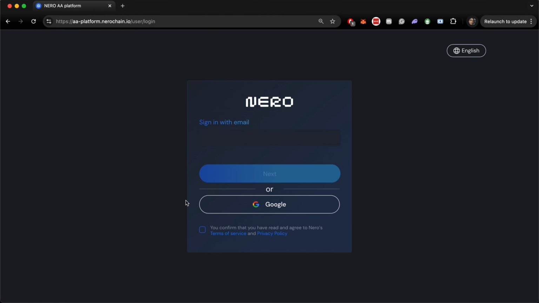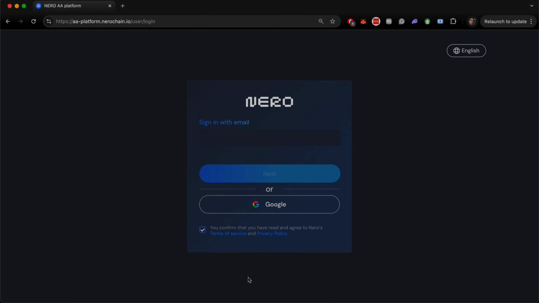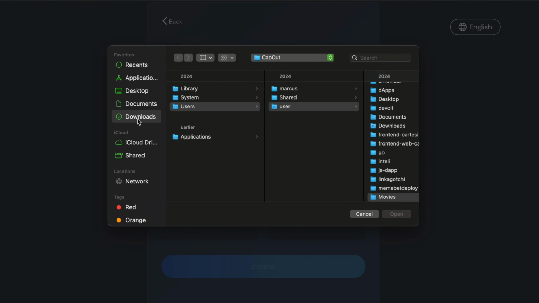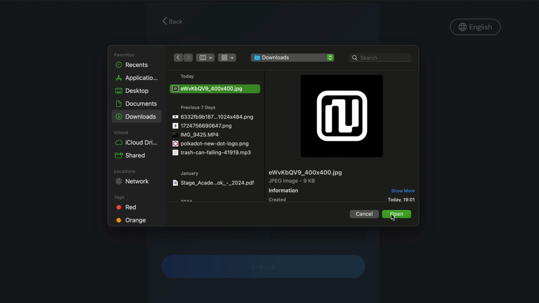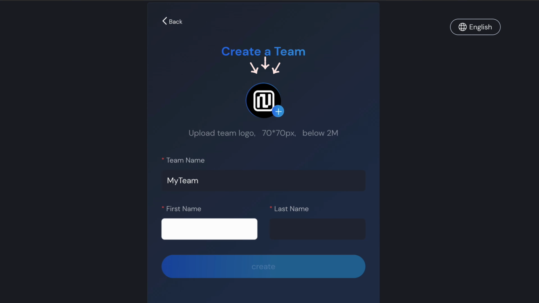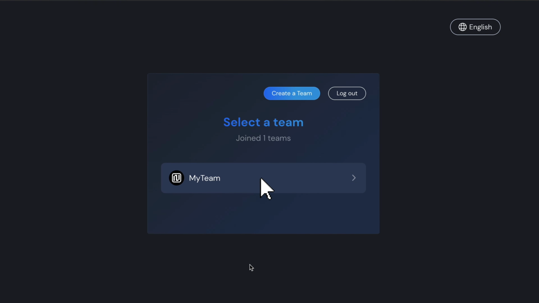To get started, go to the NERO Chain AA platform website. Log in by using your Gmail. On your first login, you will be prompted to create a new team and provide some information. Enter a project name, upload a project photo, and your first and last name. When you hit create, your team will be set.